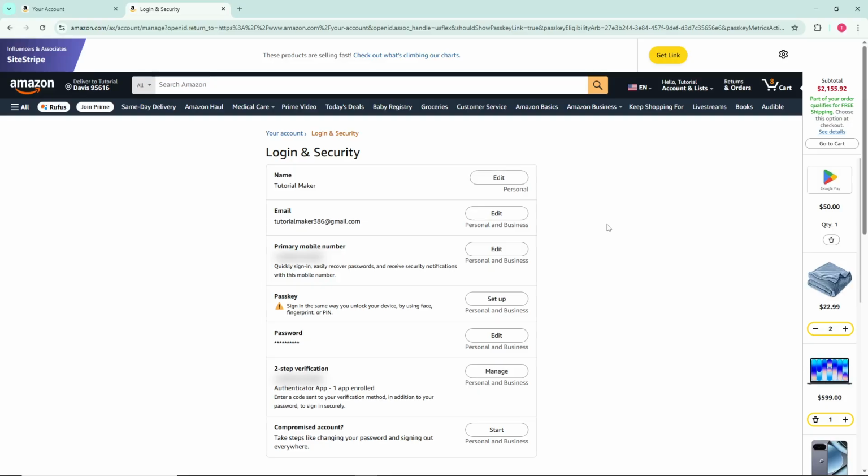Now look for the passkey section within the login and security settings. If you've previously created a passkey, you'll see an edit button next to it. Click on this edit button to access the passkey management options. However, if you haven't set up a passkey yet, you won't see this option. In my case, I haven't configured a passkey, but I'll still walk you through what happens next so you know exactly what to do. Once you click Edit, you'll see a list of any passkeys you've created for your Amazon account.